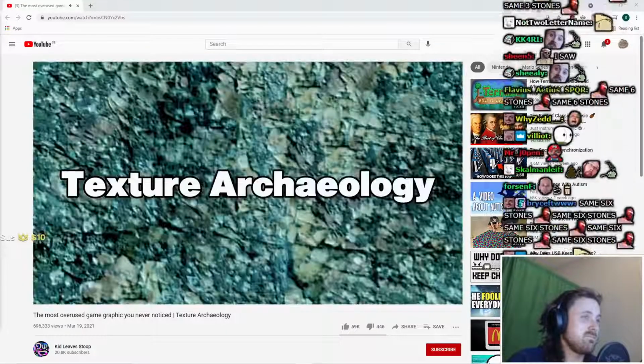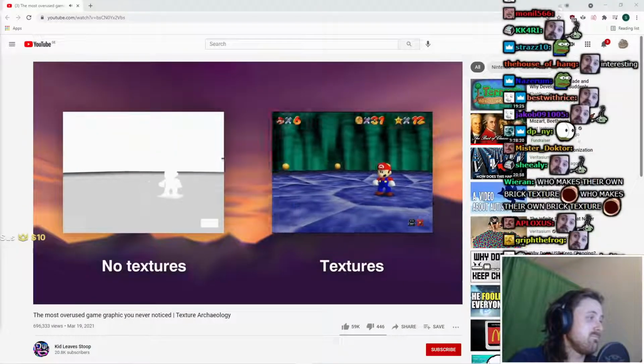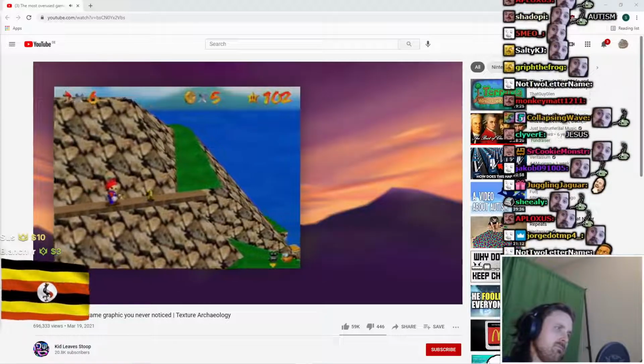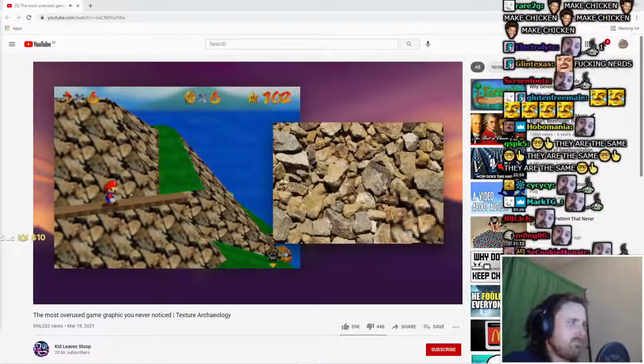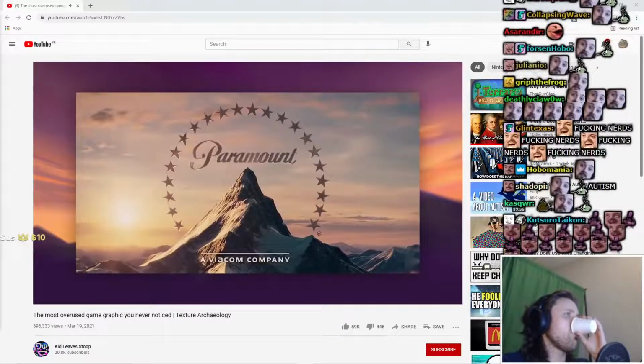Welcome to Texture Archaeology. Textures are those images on surfaces in video games or renders. The job of a texture archaeologist is to find what source photograph a texture originated from. Kind of like learning the Paramount logo exists in real life.